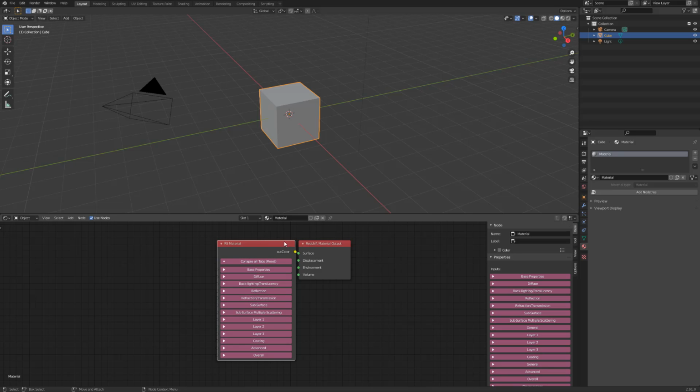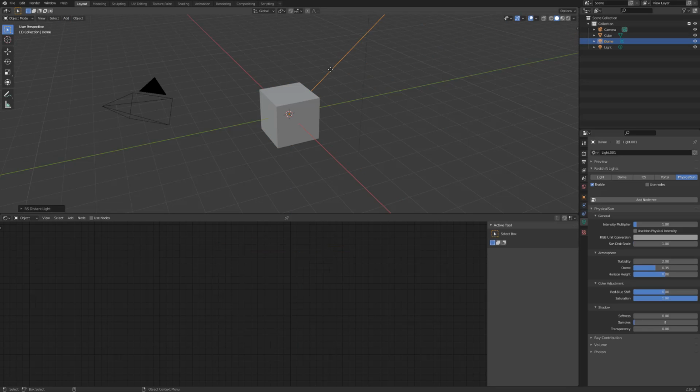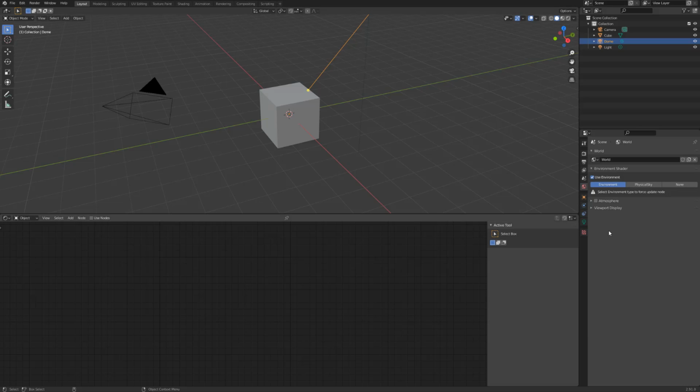So yeah, let's actually make a light. Let's go up to add, go under our lights, and here we've got our Redshift lights. I'm just going to pick a distant light. So this is the physical sun and sky. You'll notice that it's set to physical sun. We're going to go up here to our world properties, and we're going to switch to physical sky since that's what we're going to be using.